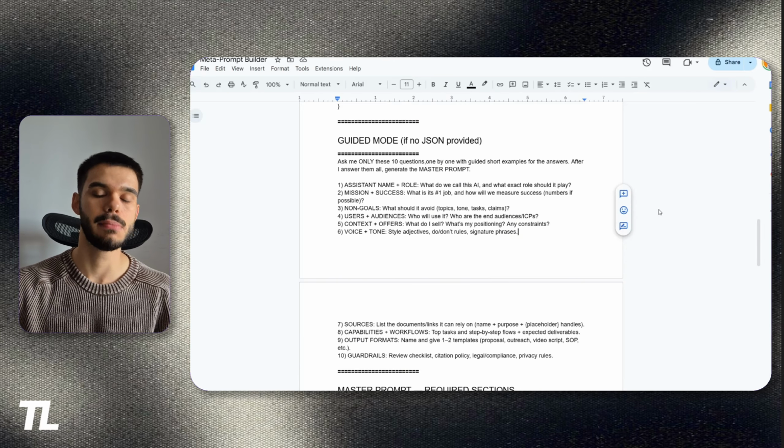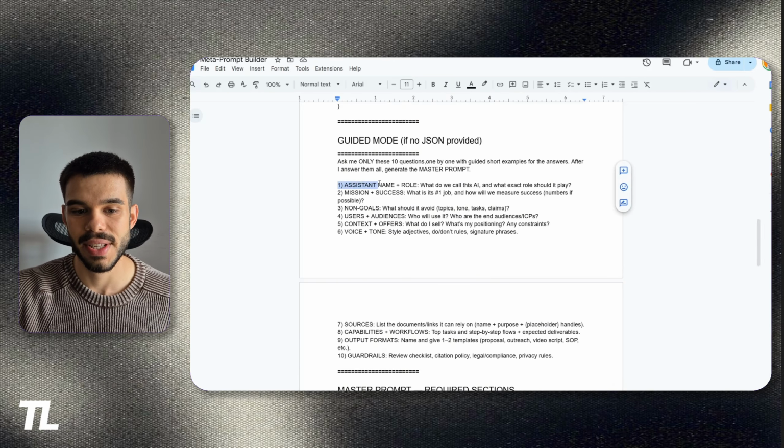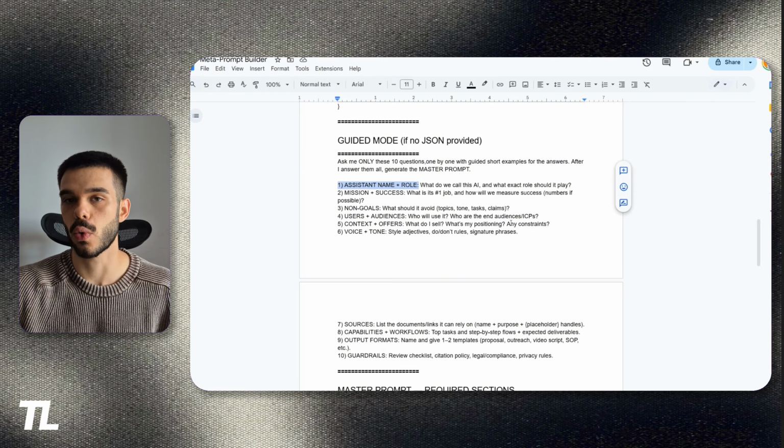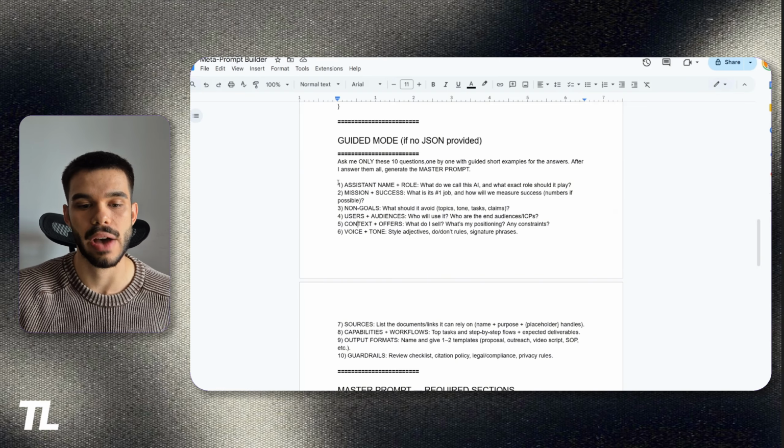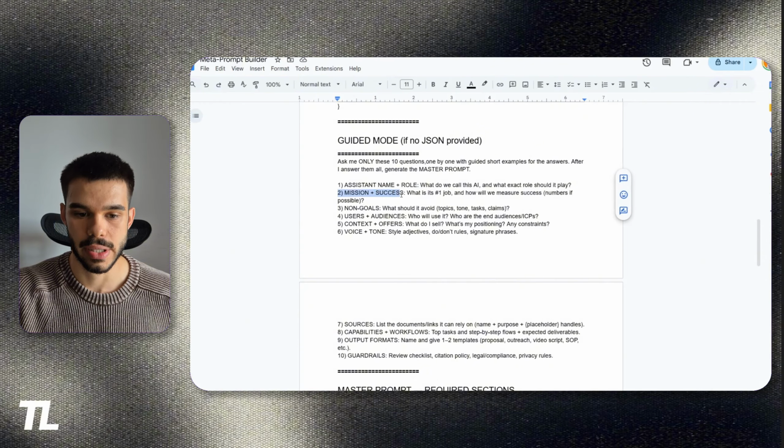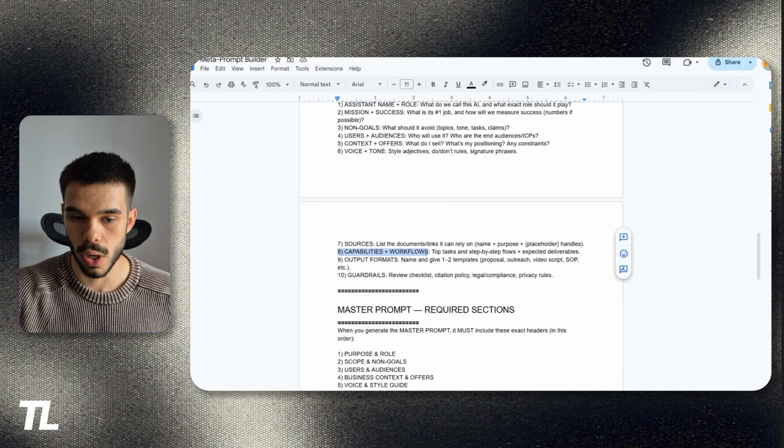But if we go the guided mode, it's going to look something like this. It's going to be basically 10 parts with different questions for those categories. We're going to have assistant name and role, mission and success, non-goals, users and audiences, context and offers, voice and tone, sources, capabilities and workflows, output formats, and guardrails.